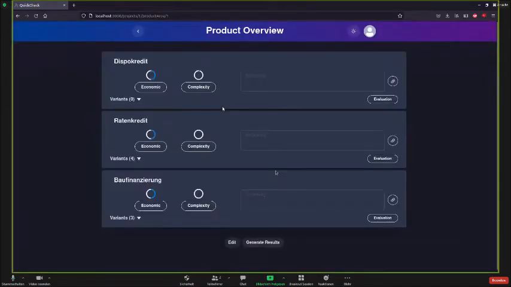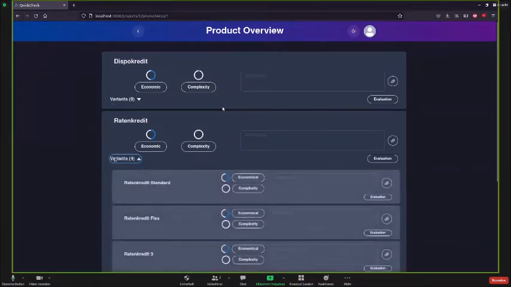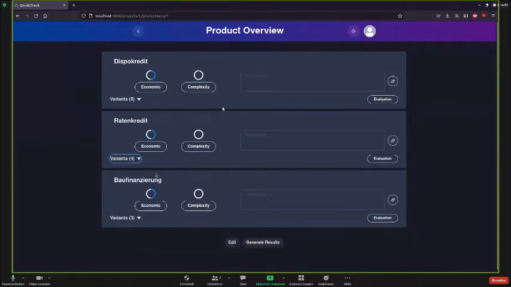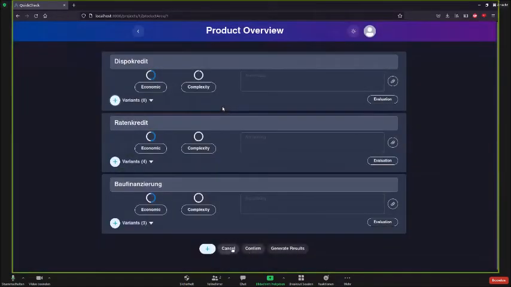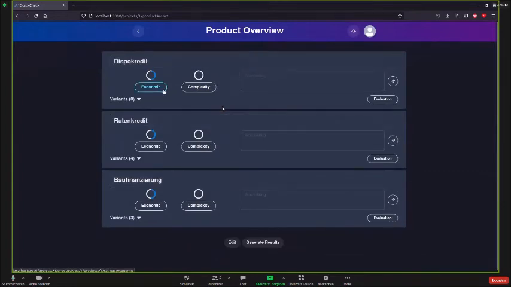This is the Product overview. Here you can have an overview about your different financial products of your project, and you can also add variants to existing products. From this screen on, you can start the economical or the complexity evaluation, which is the core of the software. But for now, we start with the economical evaluation.